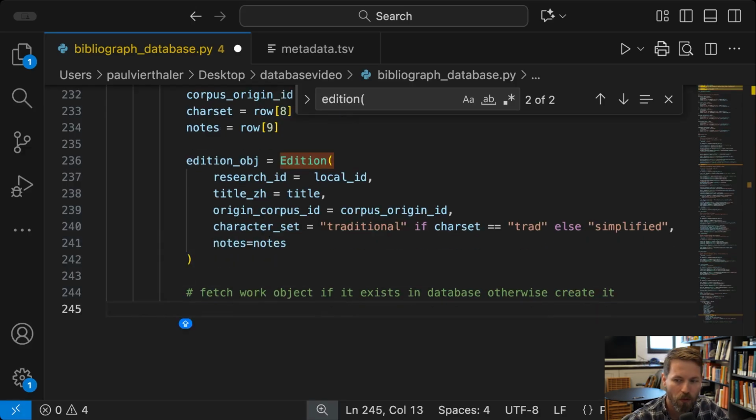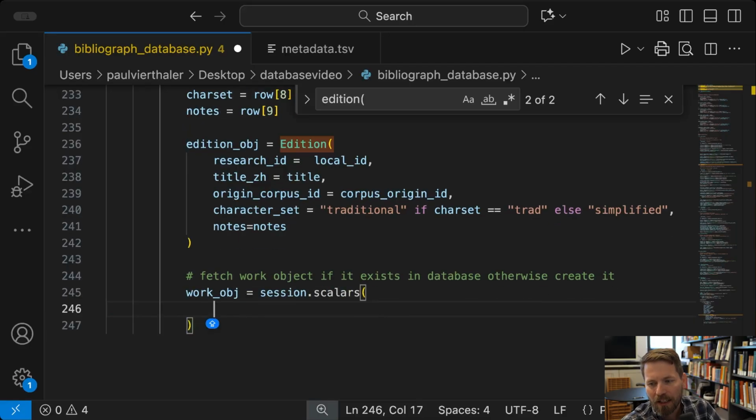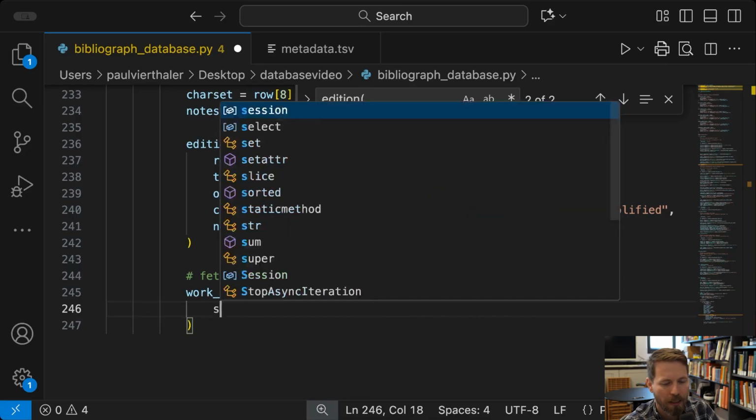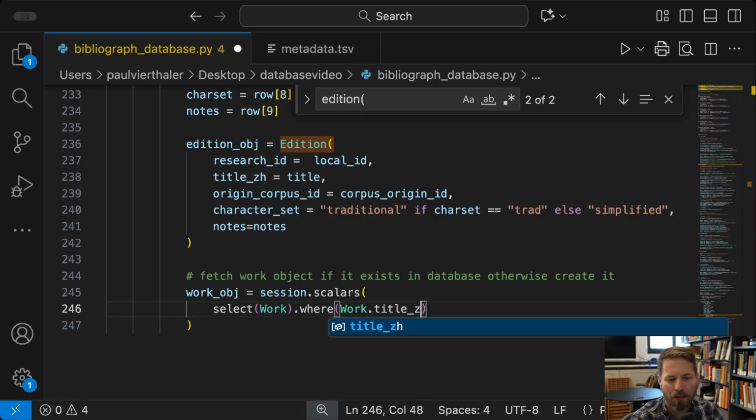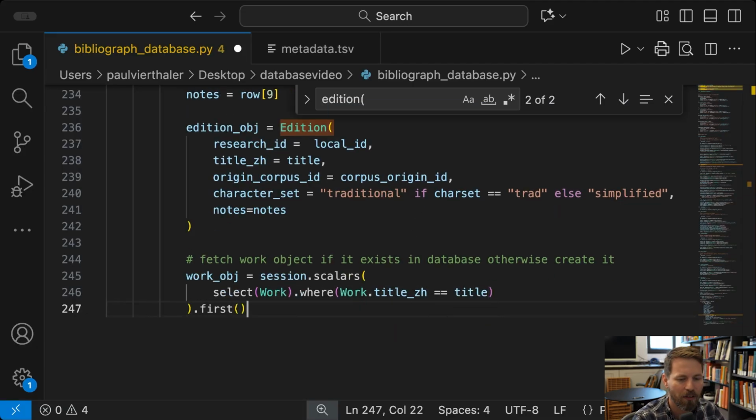So what I'm going to do is simply say my work object, and I want to fetch it if it exists because I want to make sure things are getting associated properly. And so I can use session.scalars to fetch a bunch of results. I'm going to use my select function, and I'm going to give it a work, and I'm going to say where work.title_zh equals title. And then I want to say, give me the first object.